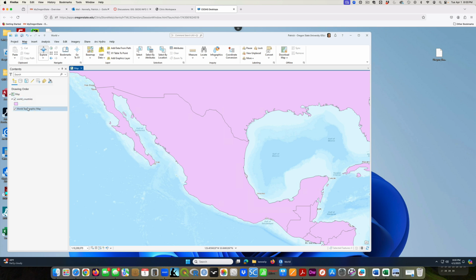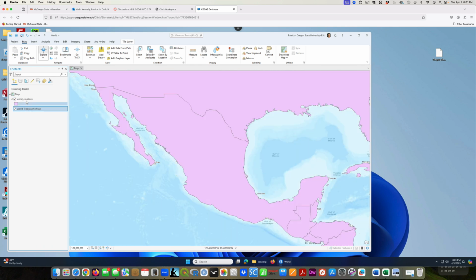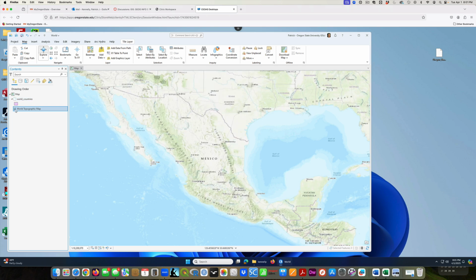In our table of contents here, we have two different map layers. We can drag one above the other. The one is always going to display over the other. So this is our base map, and then we have world countries on top of it. I can also turn these on or off, the base map too.